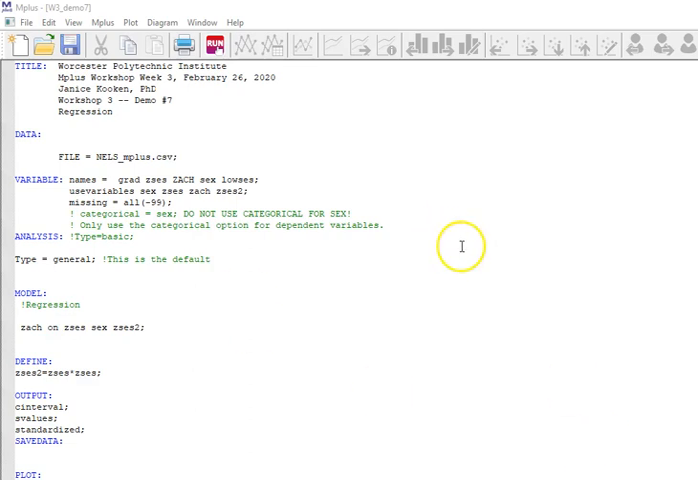So let's take a look at this INP file. Again, I have the title and the data. So there's the NELS_mplus.csv. So that's our data set. Here are the variables we're looking at: grad, ZSES, ZACH, sex, and low SES. In the notes, I define each of the variables. So grad is an indicator of whether the student dropped out or graduates. So 1 equals graduated, 0 equals did not. So that's a dichotomous variable.